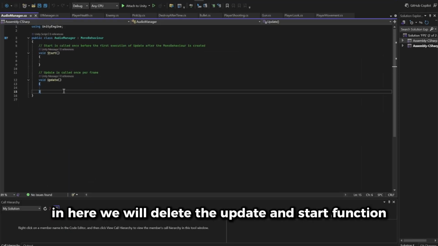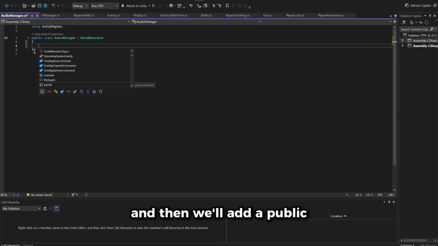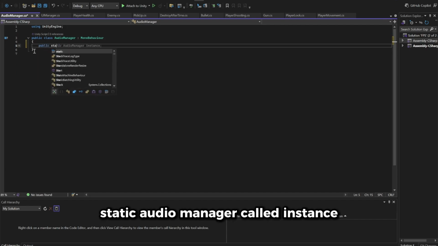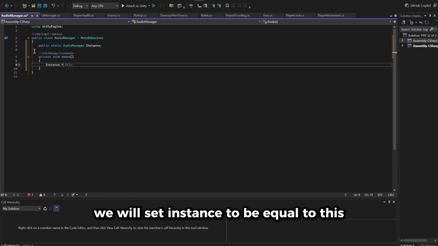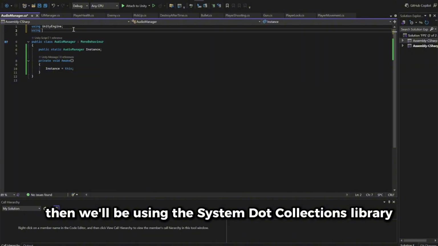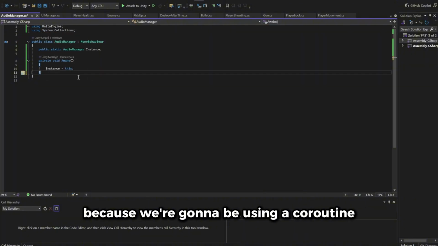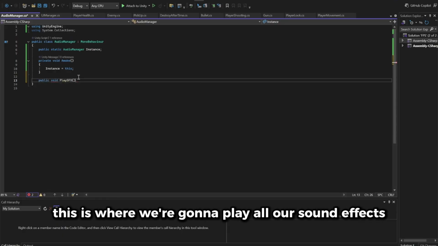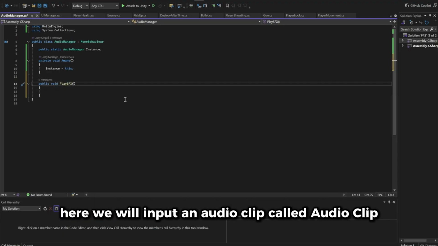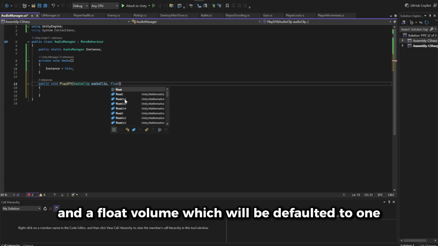In here we will delete the update and start function, and then we'll add a public static audio manager called instance. And in the awake function we will set instance to be equal to this. Then we'll be using the system.collections library because we're going to be using a coroutine. Now I'll add a public void called play SFX. This is where we're going to play all our sound effects. Here we'll input an audio clip called audio clip and a float volume, which will be defaulted to 1.